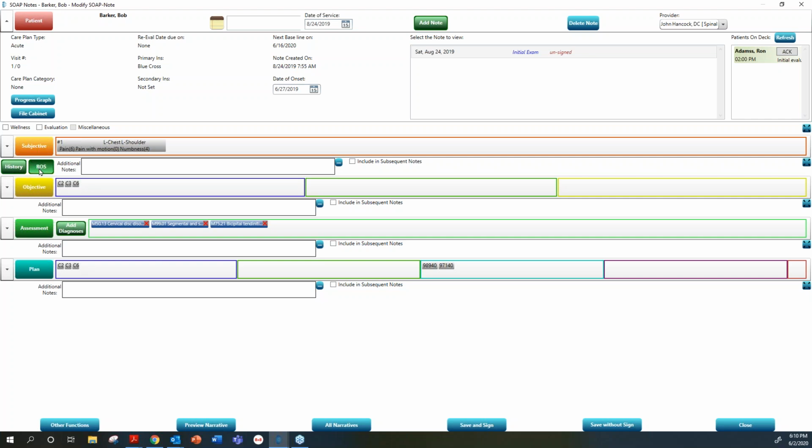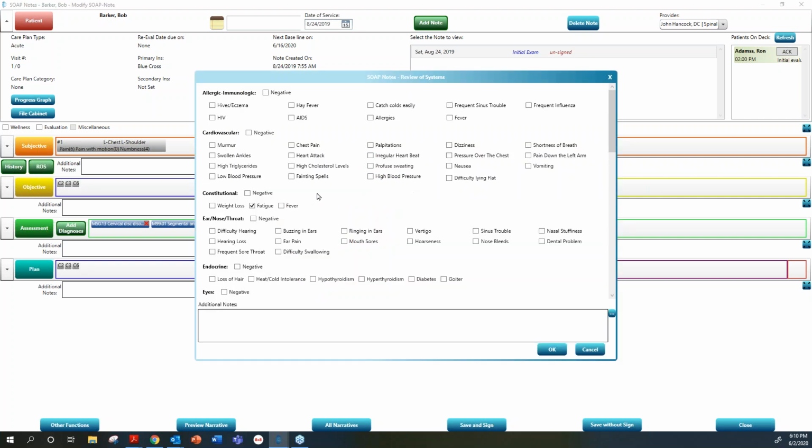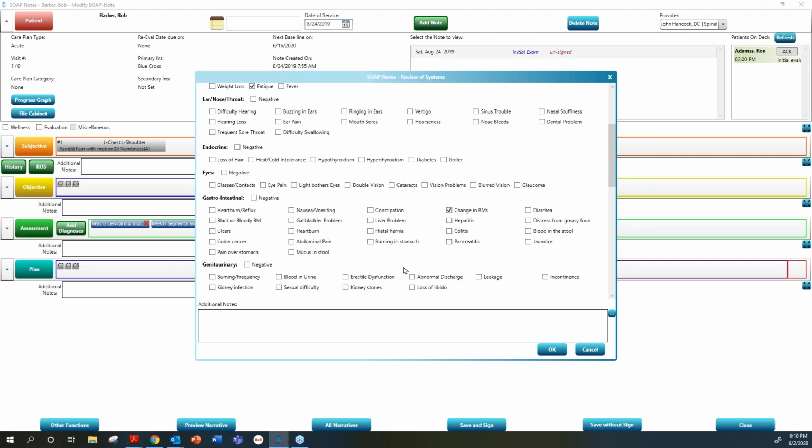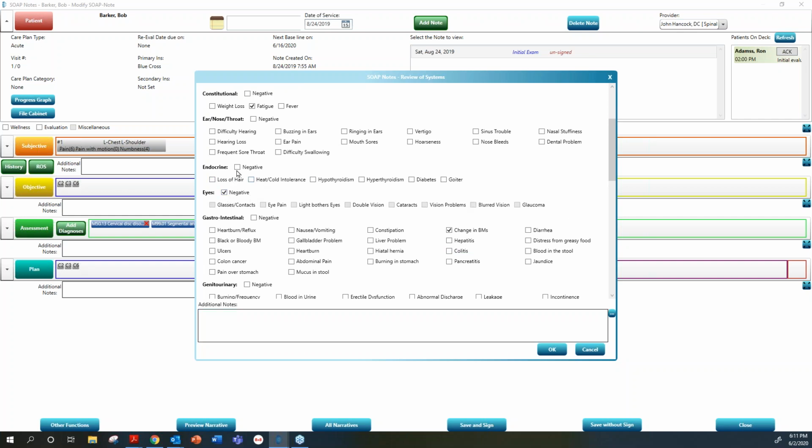Some of what he put in the portal will also input in the review of systems. So like fatigue was something he checked off, and change in BMs. So I can ask them about those, add some free text to describe it, but it gets things started, and I can mark off the negative ones that I want.